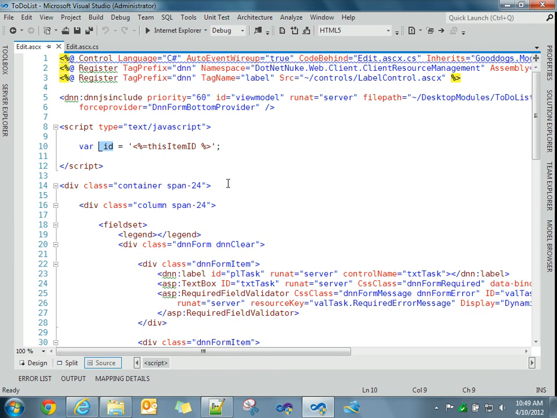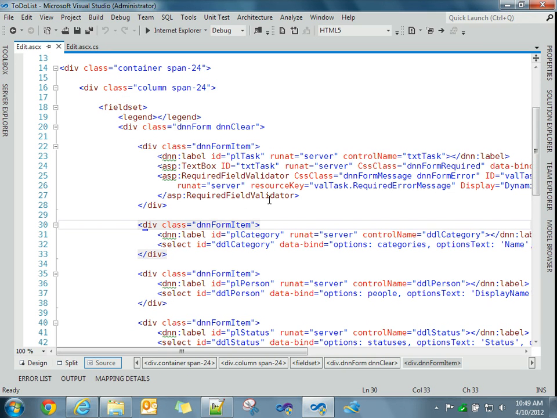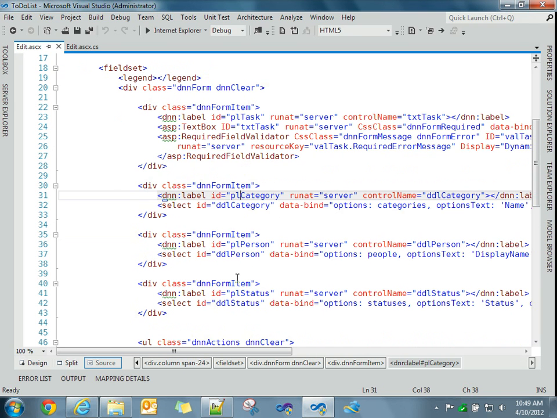Okay. Then this is a very standard .NET form. We've got a field set, we've got a class, .NET form, we have our DNN form items. This is exactly the same as we did in our add page. So we have a text box for our task, it's required. We've got drop-down lists for our category, for the person that we can assign the task to, and for our status. This is the same markup from the add page.